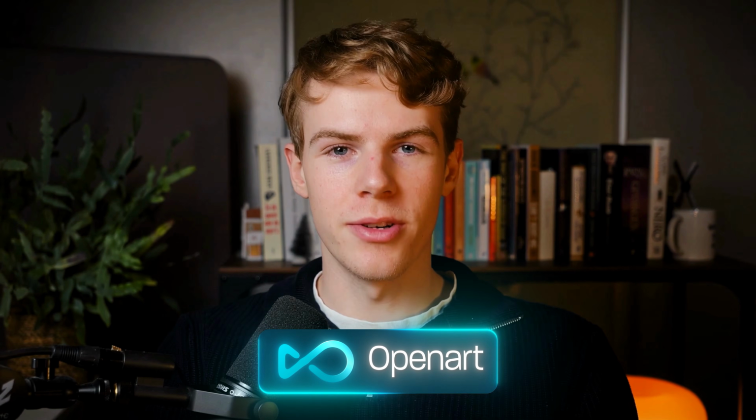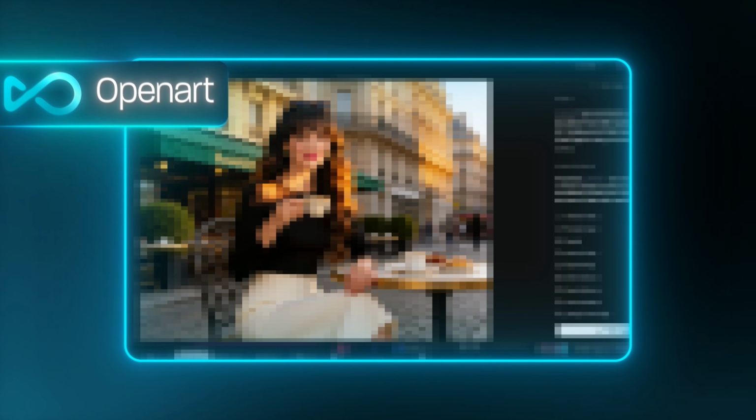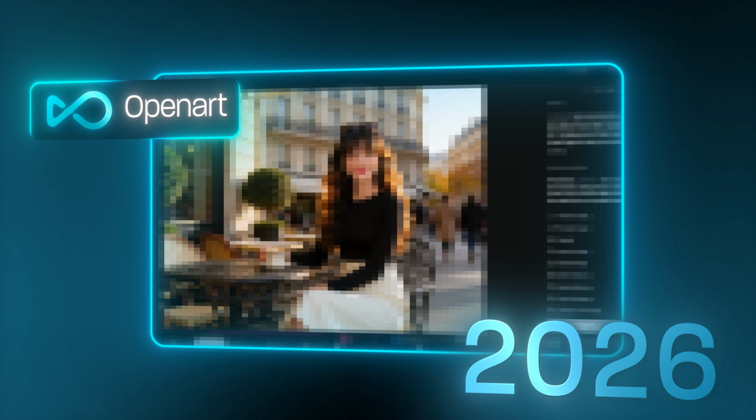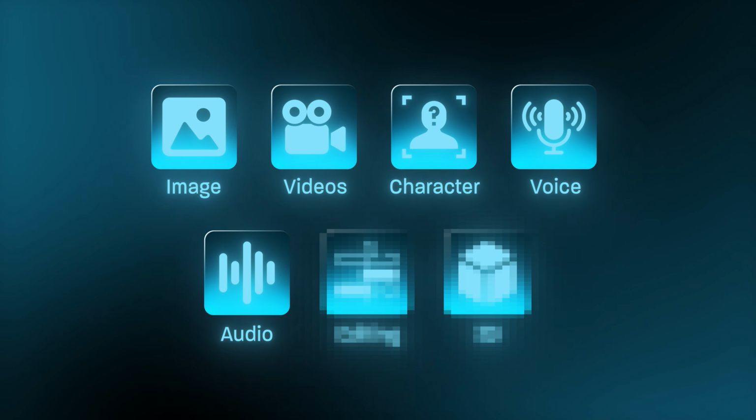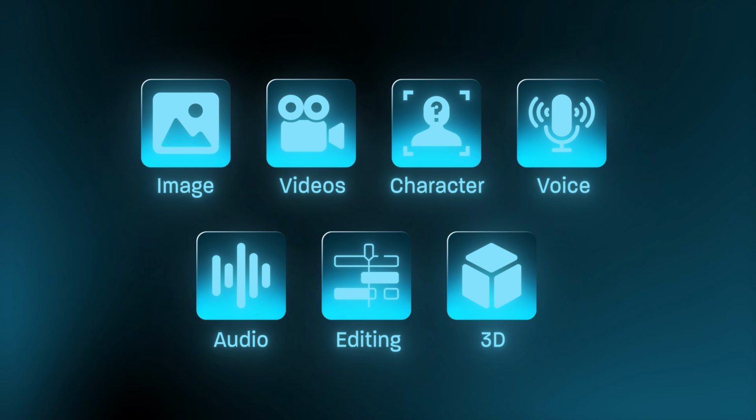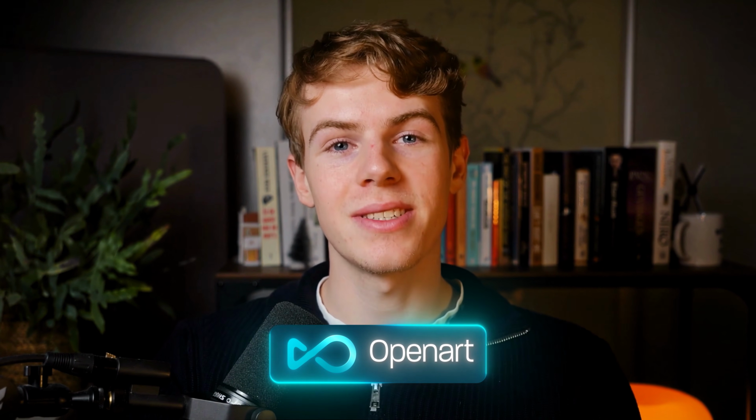Most people go to OpenArt, generate one image, scroll through the result, and close the tab thinking they've seen what the platform does. That's maybe 10% of what's actually here. OpenArt in 2026 is not only an image generator, it's a full creative studio. Images, videos, consistent AI characters, voice, audio, editing, 3D environments, all in one workspace. And the people using it seriously are producing content that used to take 5 different subscriptions and twice the time.